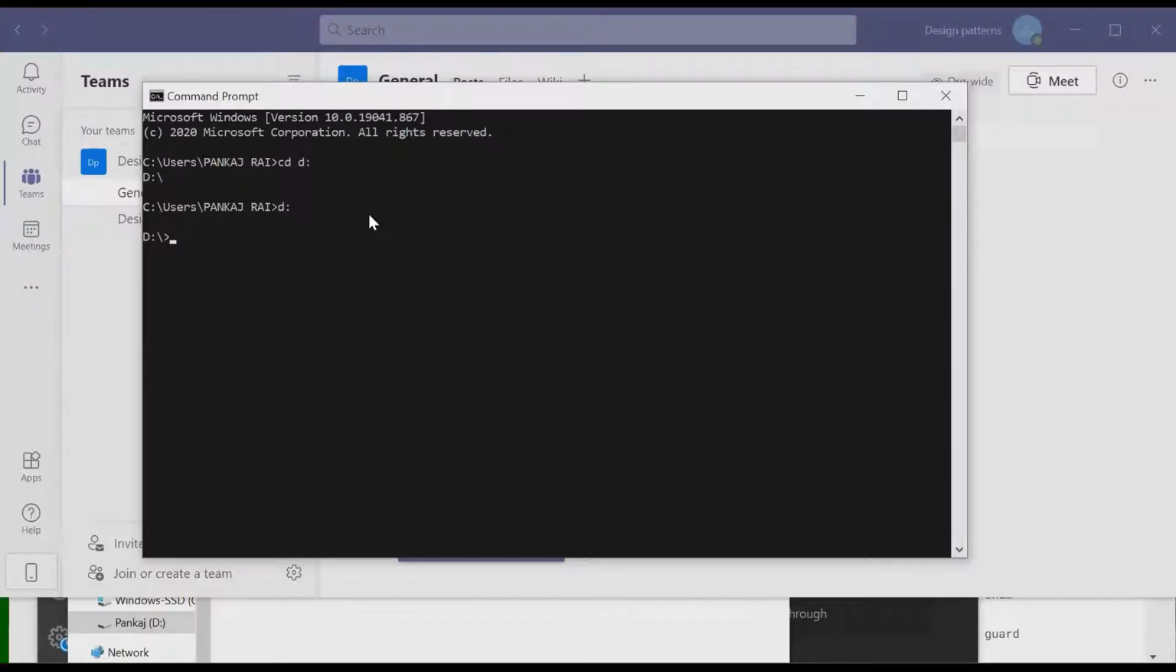Enter. Now create a folder where you want to create the project. Make a folder with mkdir, then put a folder name, like test. Enter. No, it is giving me an error. It's mkdir, make directory, then the folder name. Yes. Then cd test. Yeah, got it.